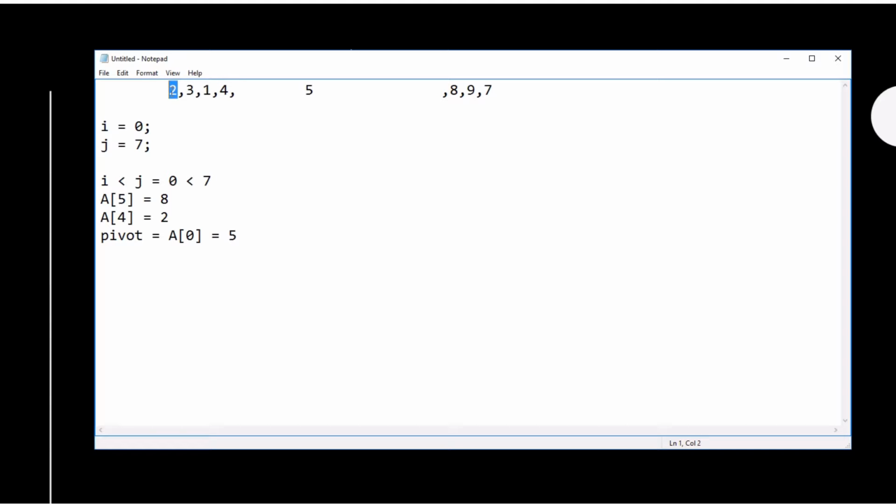I check my I is starting from here, 2. My J is starting from here on 4. I continue to check: is 2 less than or equal to my pivot? Because my pivot now becomes 2. Yes. I move on. 3. Is 3 less than or equal to my pivot? No. 3 is not less than or equal to my pivot. I stop. So I come here. 4. Is 4 greater than my pivot? And my pivot is 2. Yes. Then I come here. 1. Is 1 greater than my pivot?